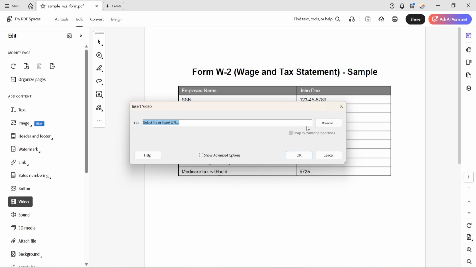You're essentially drawing a rectangle that will become the video player window. Don't worry about getting it perfect the first time. Acrobat lets you move or resize this rectangle later if you need to fine-tune the layout. When you release the mouse, Acrobat opens a dialog so you can connect a video file to the box you just created. In the dialog, click Browse.